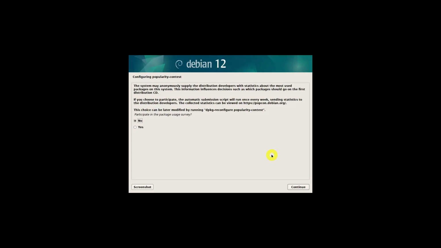In this step, you will get an option to participate in the package survey. If you choose Yes, the operating system will anonymously send statistics about the list of packages used to the developers. I choose No and click Continue to move to the next step.